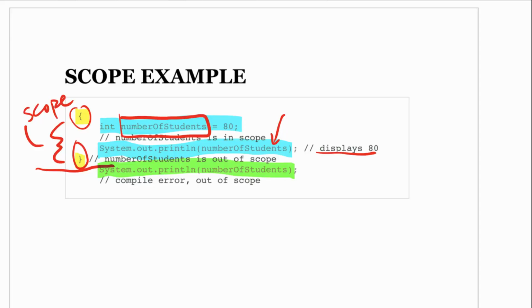So whenever you try to print it out the second time here, it's not going to recognize it because the system will process it as something that doesn't exist. It'll say, hey, what is number of students? I've never seen that declared before, because it's only been declared in previous scopes. So whenever you want to print out number of students again, it's not going to be able to print, because it's not in the same scope that it was declared in.